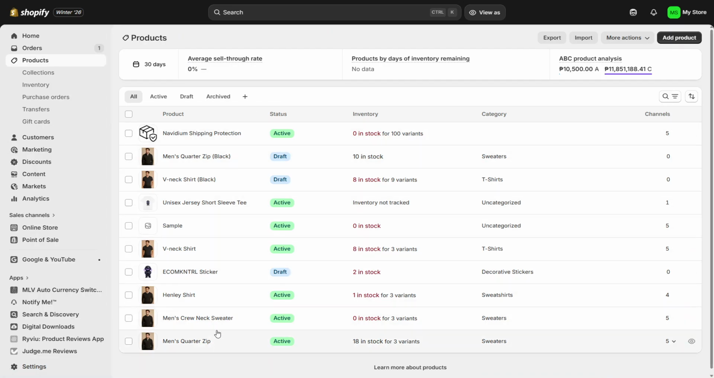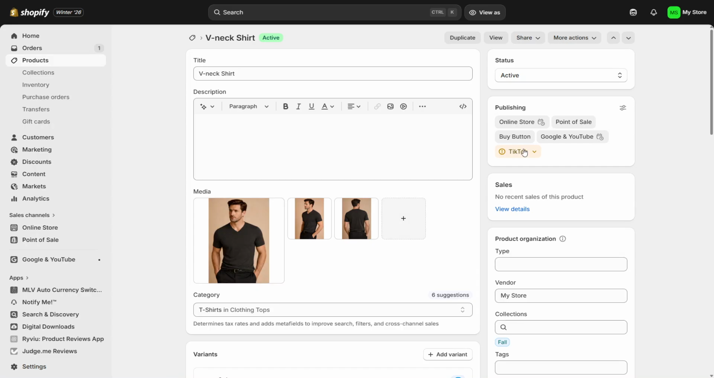Take a moment to scroll through this list and locate the specific product you want to share. You can also use the search bar at the top of the product list if you have a lot of items. Just type in the product name or a keyword and select the correct one from the results. Click on that product to open its editor page. Now you're inside the product editor, where you usually manage details like the title, description, images, price, and inventory. What we need here though is the share option.